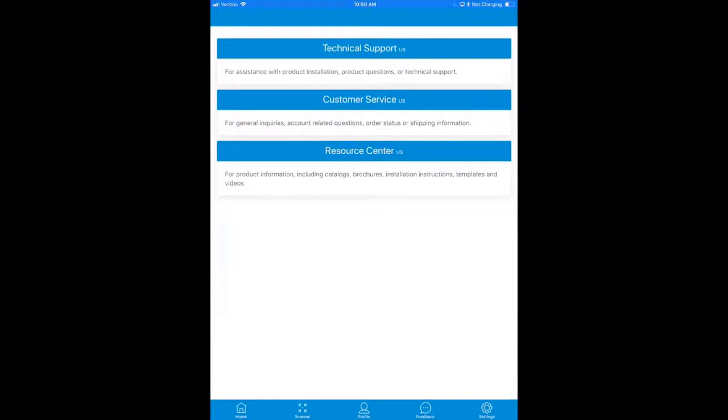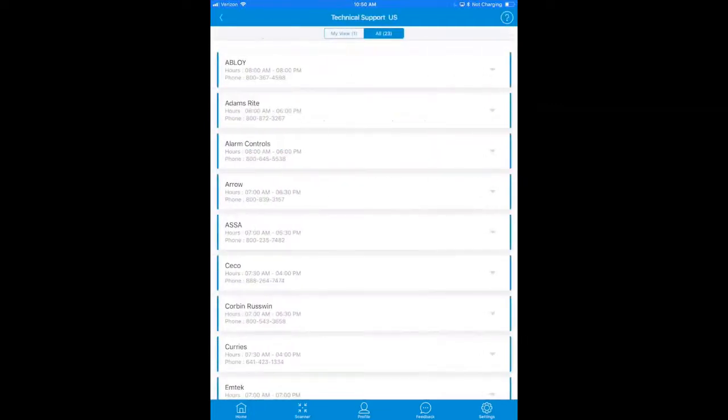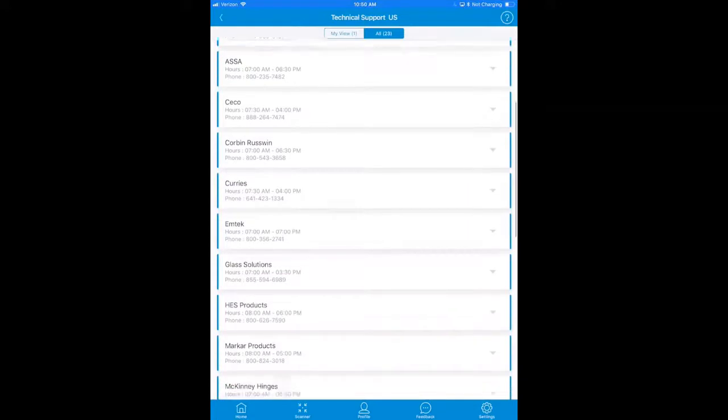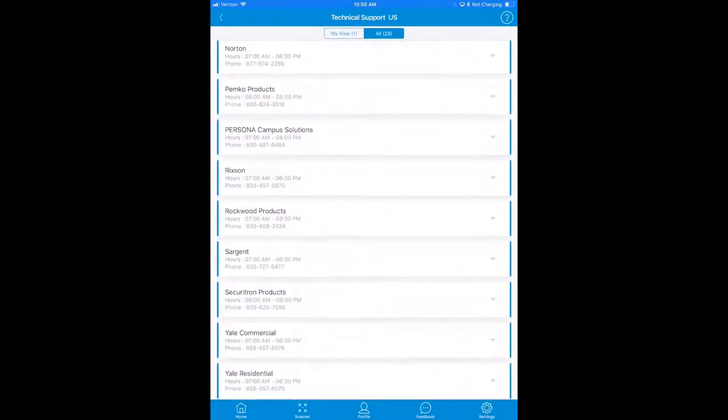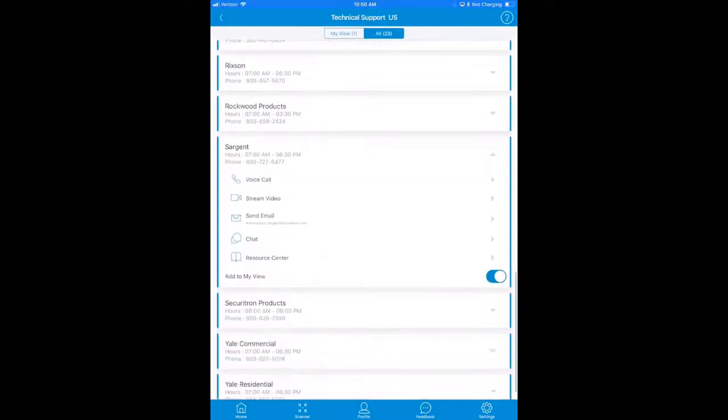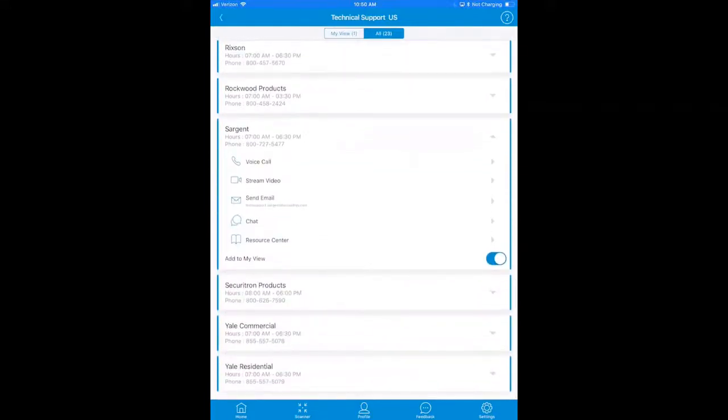So what you're looking at here is my iPad. This is the ABLOY customer support app. We have 3 buttons. The first one is technical support. If I click on that one, it's broken up by brand. Let's click on Sargent. If we click on Sargent, you have the option of calling to talk to a tech rep. Once you're talking to that tech rep, you can actually stream video directly with them.